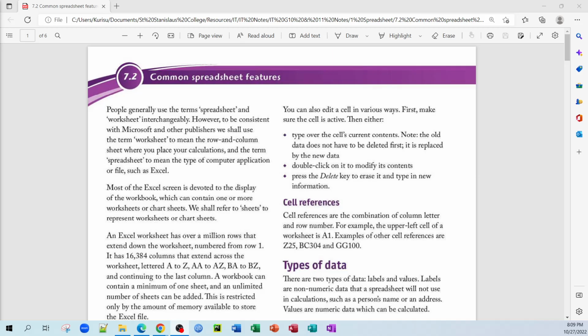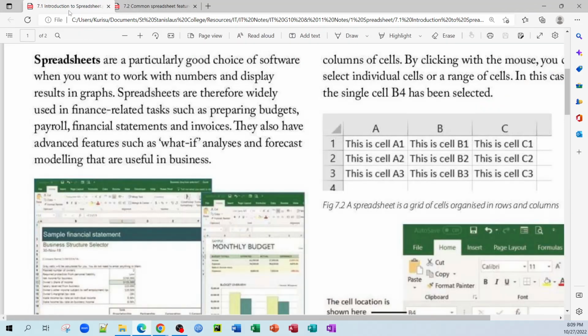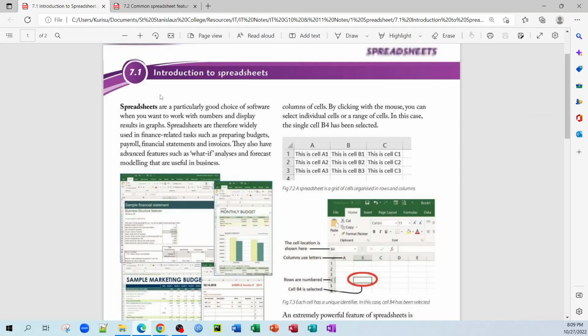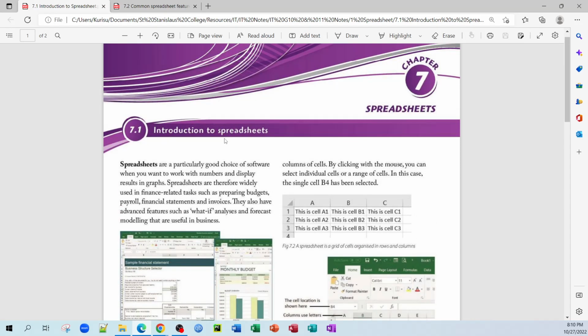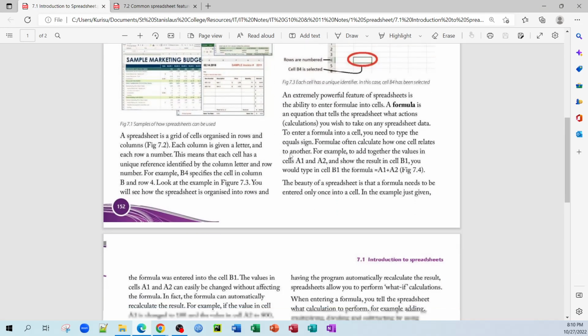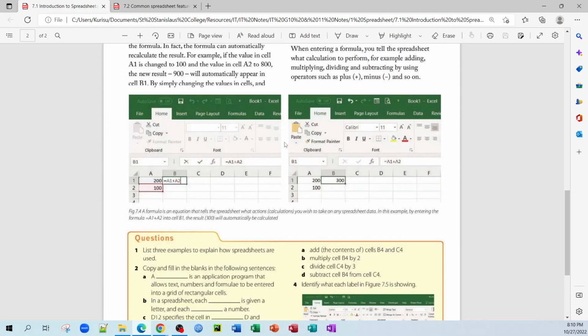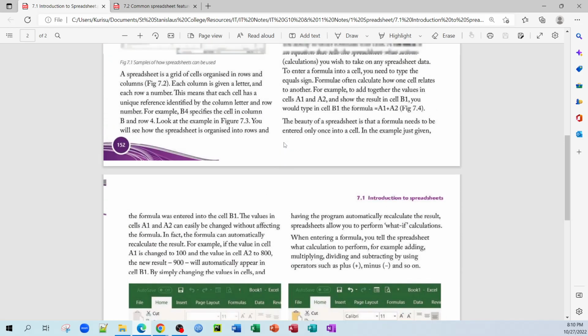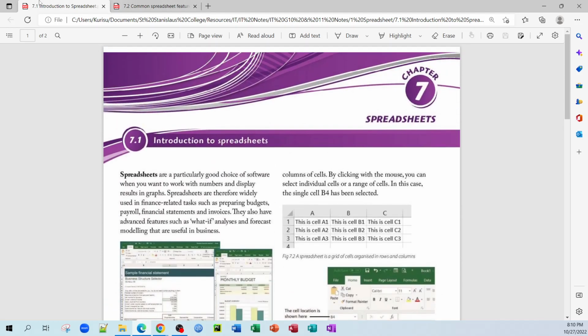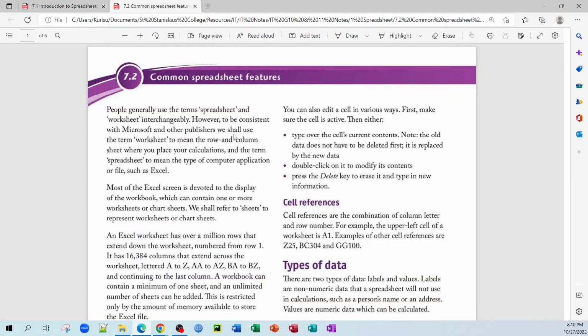We're going to be starting chapter 7.1. To get us started, in this chapter we cover common spreadsheet features. Chapter 7.1 was basically giving you an idea as to what a spreadsheet is, what a spreadsheet looks like, and the parts of a spreadsheet in terms of the software and so on. This is like an introduction to spreadsheets. We're not really focused on using it until later chapters.